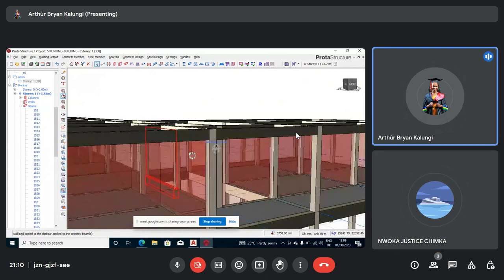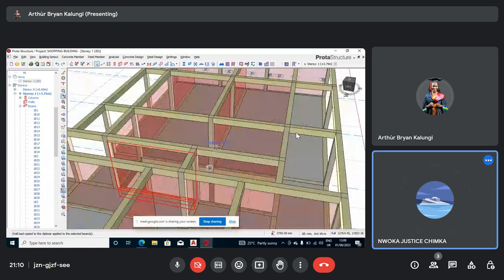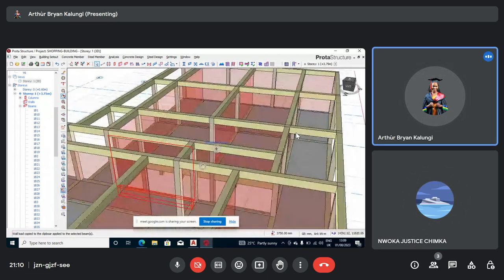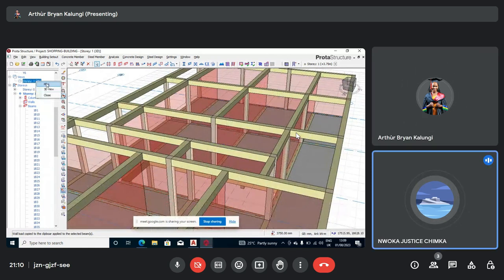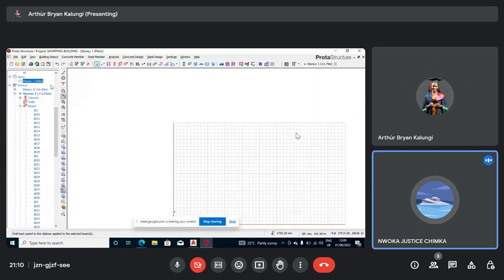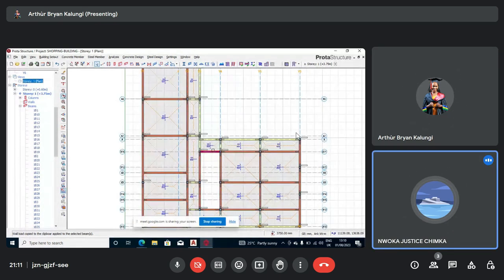Go to your plan view. Me, I'm seeing it here. The one crossing the staircase, horizontal. Two of them are crossing the staircase. Zoom in. Yes, those two. Yes, that one.